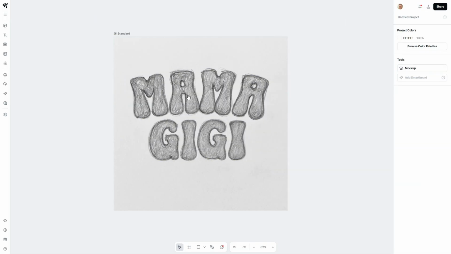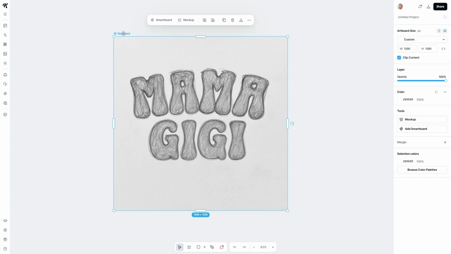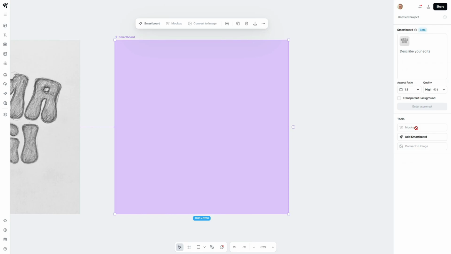This is my rough sketch, and I'm going to turn it into multiple designs with just one click. I'll show you how to create a design from scratch using Kittl Flow. First, select your artboard. Once it's selected, you'll see the Add Smart Artboard option on the right side. Click it. A new Smart Artboard will appear. At the top, you'll see a text box where you can type your prompt. For this first example, I'll turn my rough sketch into a vector design. Just type your prompt and click Generate.